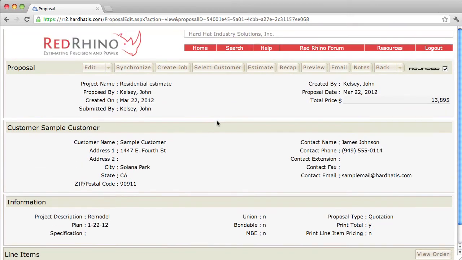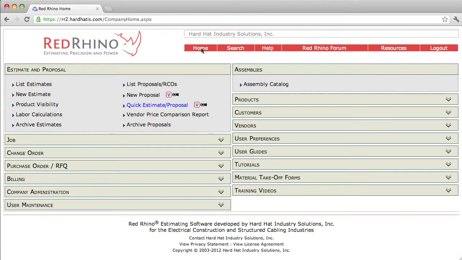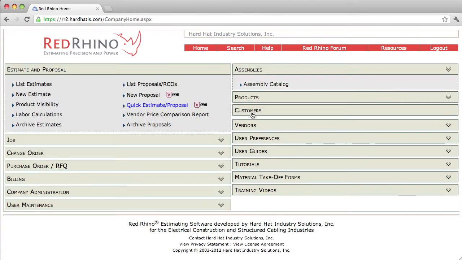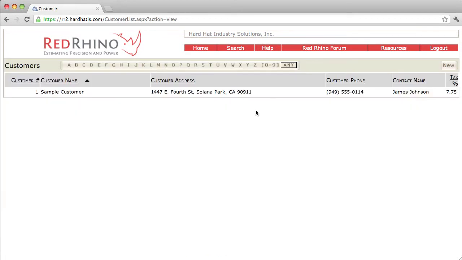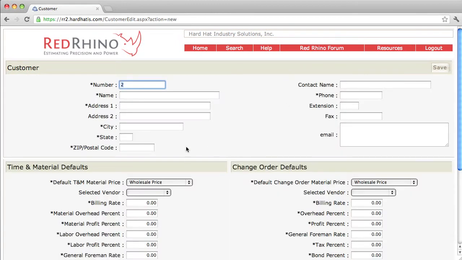Now, let me show you real quickly how to input a new customer in the customer catalog. I'm going to take you back home, so I'll click on the Home button. I'll go up to Customers, click on the Customer panel, and select Customer Catalog. In order to input information for a new customer, you just click the New button at the top, type in the customer's information at the top.